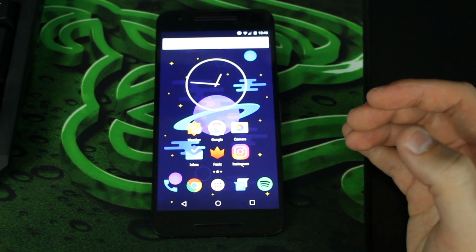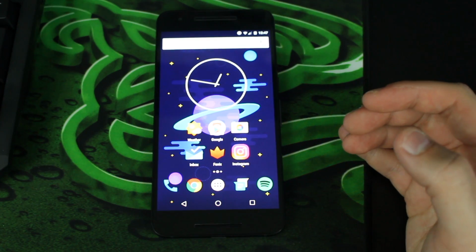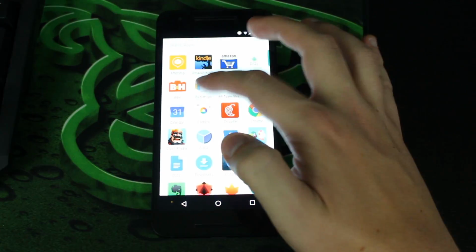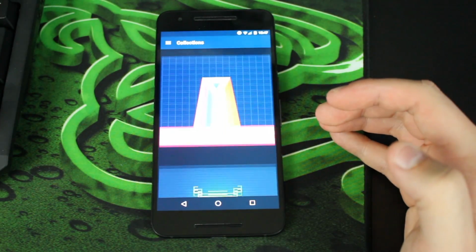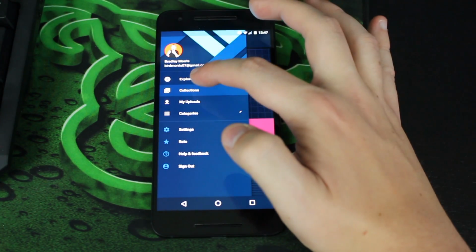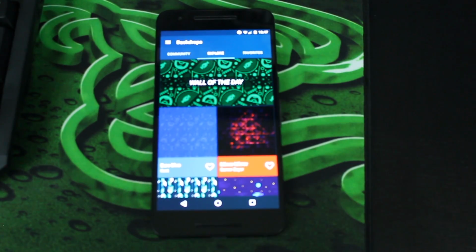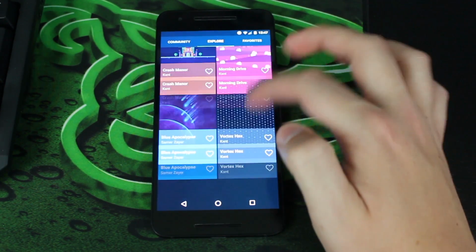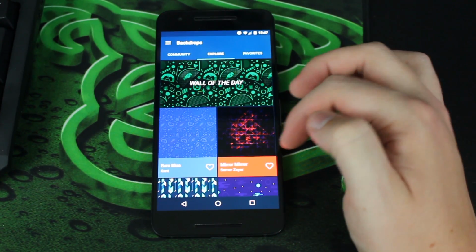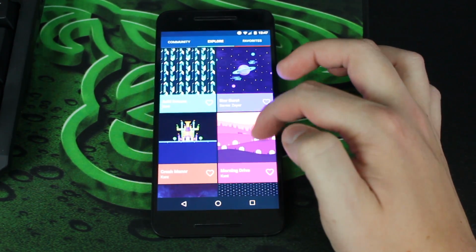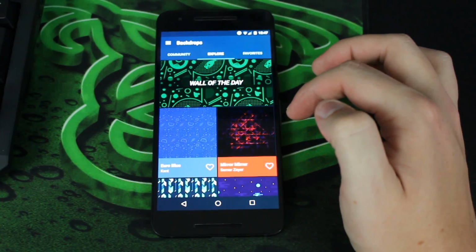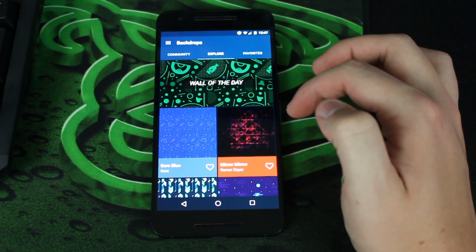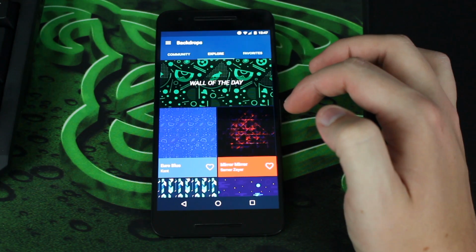And if you guys are interested in my wallpaper, I'm actually using Backdrops. I really like this wallpaper. It's probably my favorite wallpaper I've come across, and the really big selling point is that all of these wallpapers in the Explore tab are made by the developers. All the wallpapers are exclusive to Backdrops, so you won't find them on the internet or anything like that, and they update new wallpapers daily.